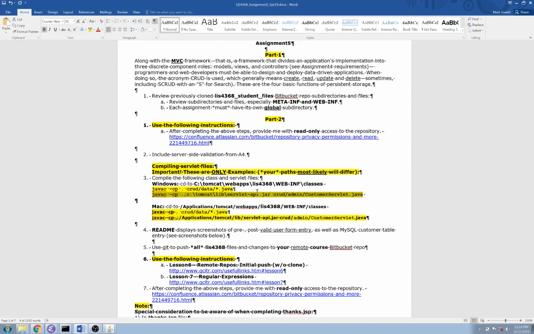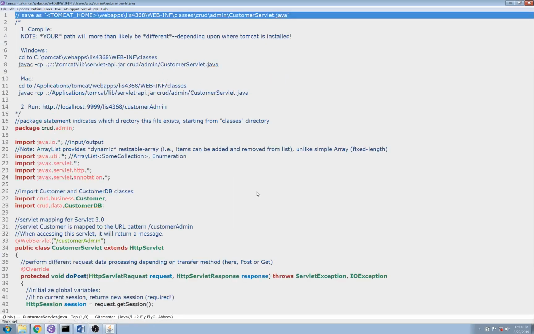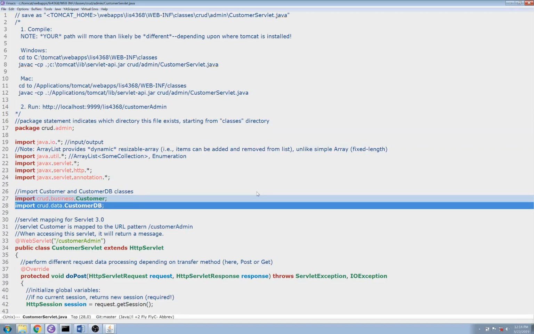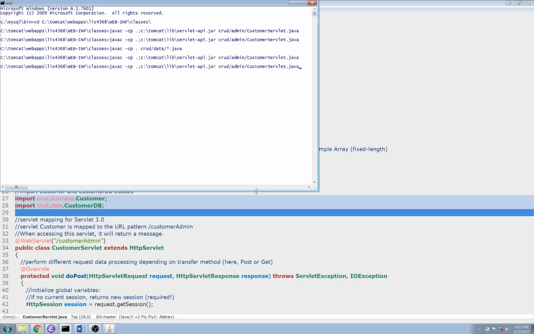Why? Because all of the other files, remember, have those packages and are calling other files inside. So if we look at, for instance, our customer servlet, in line 27, it's calling the customer class. And it's also calling customer DB. Well, in my customer DB class, it's calling util and it's calling the customer pool. So all of these classes are interacting with each other and calling other classes. So what it will do is automatically compile them. So all I have to do is compile this servlet like this.